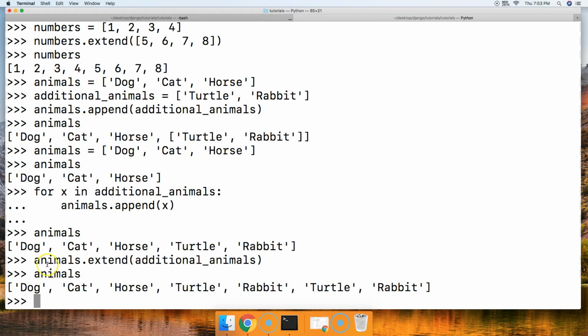See? The developers at Python try to make our life a lot easier by making methods like that. So there you go. There's your extend list method tutorial. If you have any questions, please let me know.